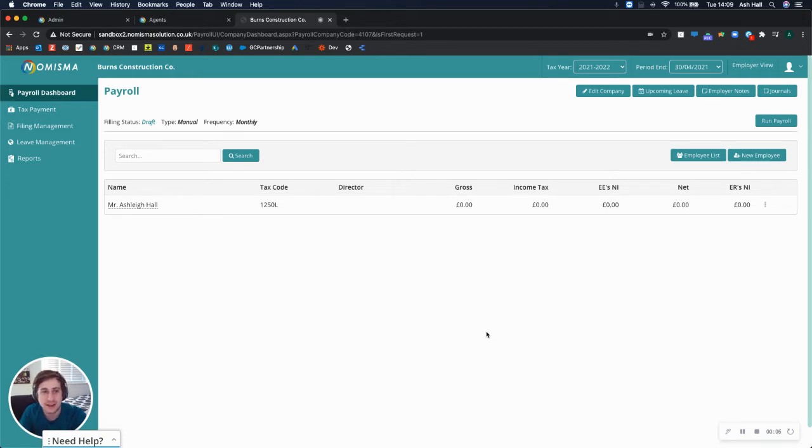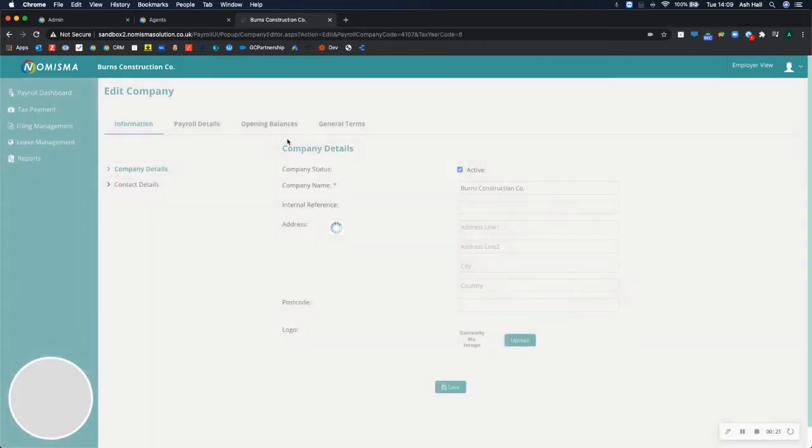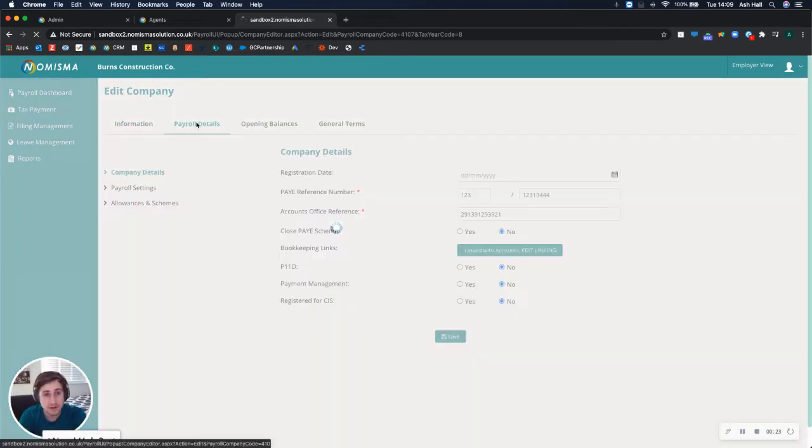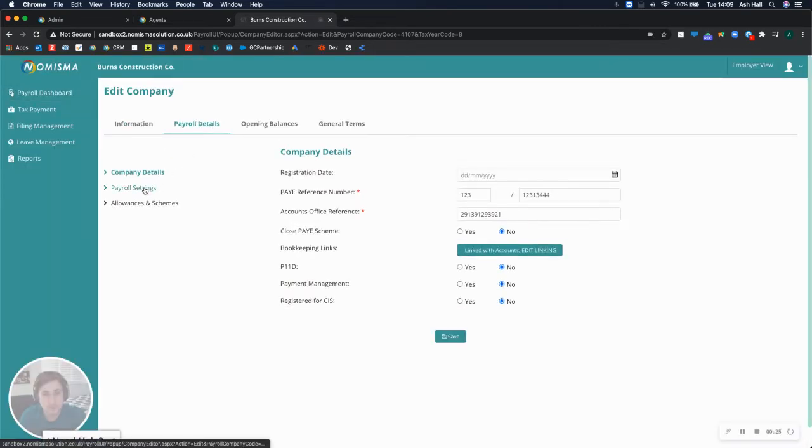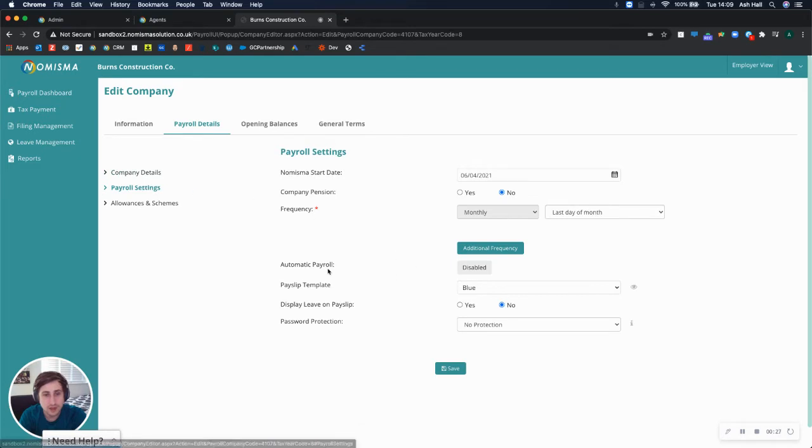In today's video, I'll be showing you how to set up and use the automated payroll within Numisma. Right now you can see I'm on the payroll dashboard, and my type is currently manual. In order to enable automatic payroll, you have to go into Edit Company, and then select Payroll Details, go to Payroll Settings, and here you have this option for automatic payroll.